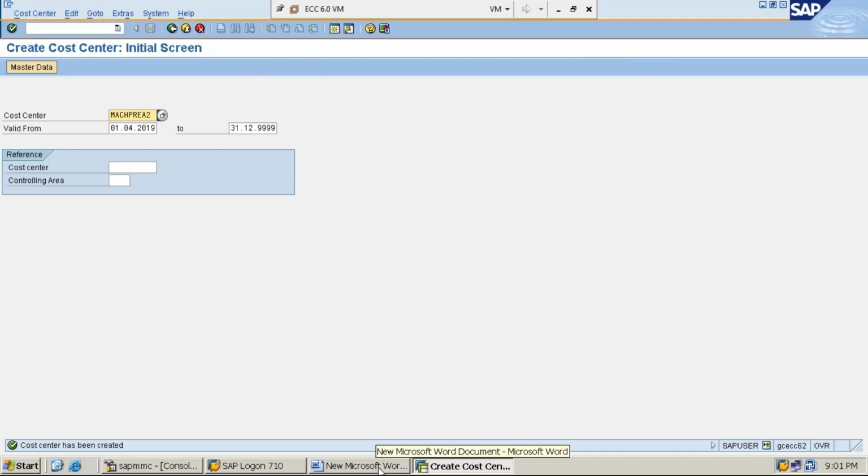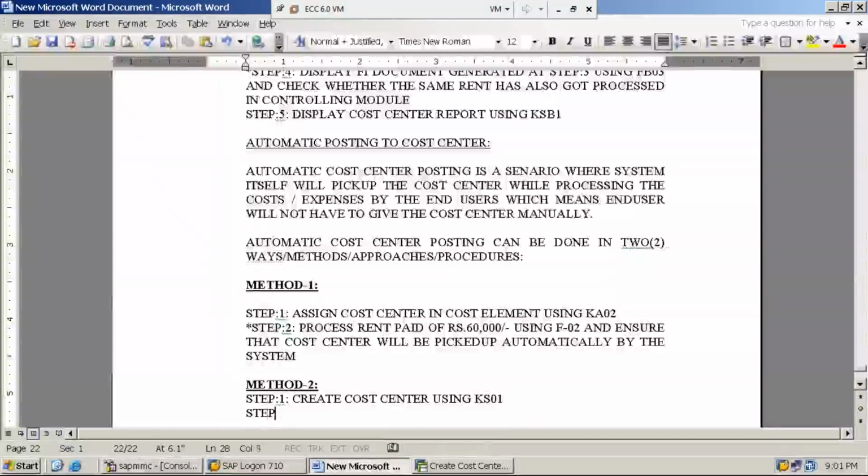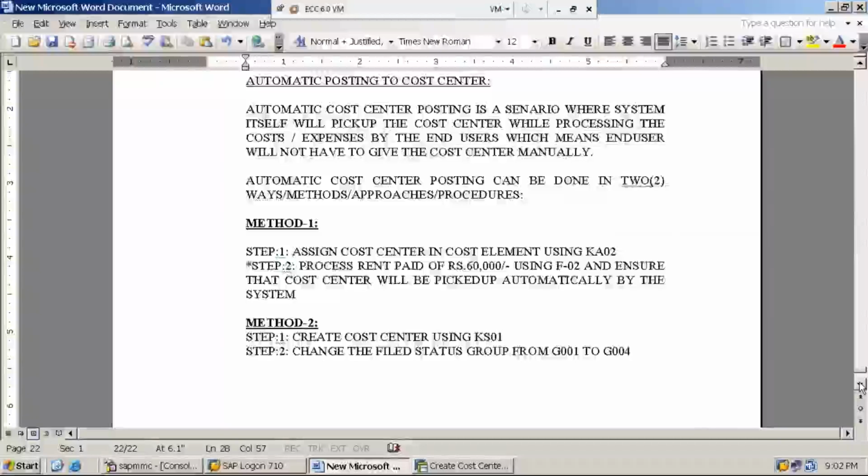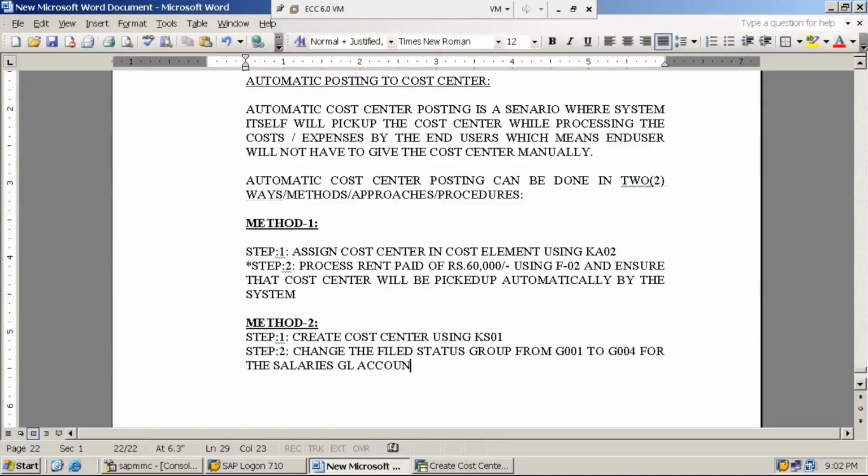Next, step number 2. Change the field status group from G001 to G004 for the salaries GL account, using FS00.